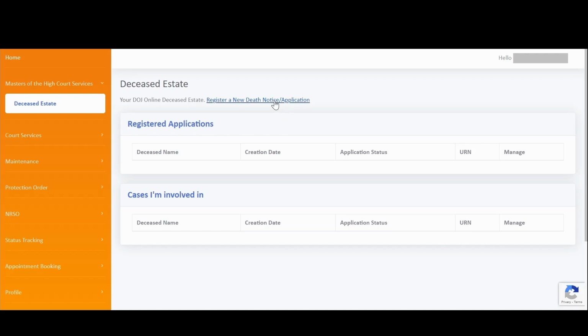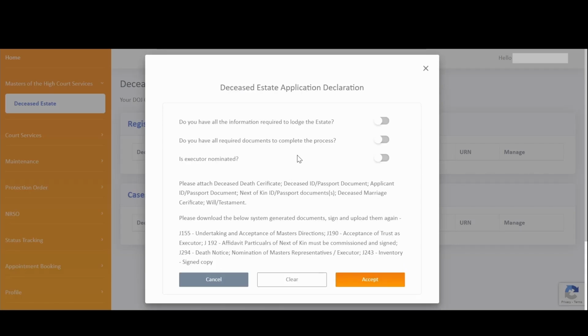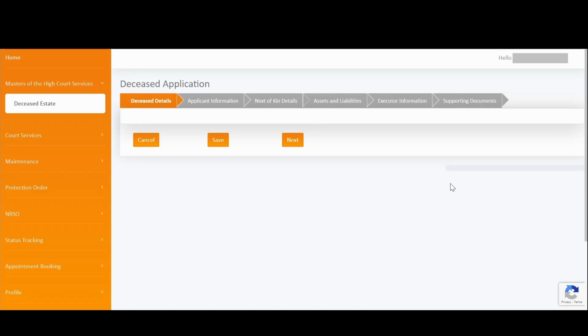A confirmation notification will be displayed indicating that you are transacting on your service provider profile. Do you wish to continue? Simply click on Yes to proceed. Next you will be prompted with a questionnaire that gives you a view of the required information that will help in fast-tracking the application process for the submission. You can indicate that all of the information that is required is available by simply clicking on the radio buttons and clicking on the Accept button to proceed.